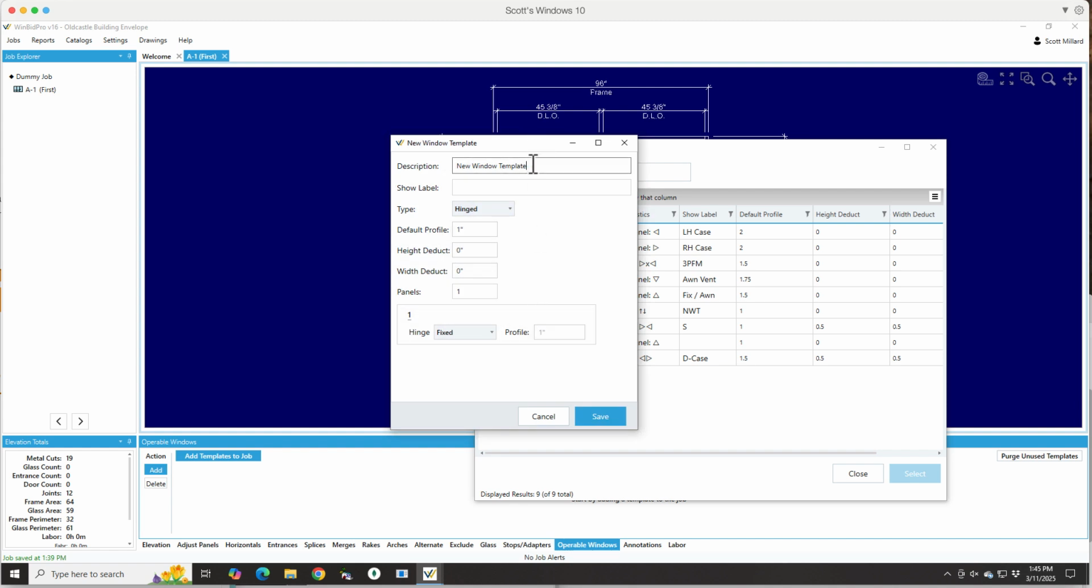And here's a good sized list, but we can see what it's like to add a new one. So we're going to say vent awning window for the description, and then for the label, we'll just call it awning. So that can be whatever you want. Label's going to show up on the drawing when you add it to the drawing, and the description is very helpful when you're picking it from the list. And it'll also show that in your report that gives you a list of your operable windows. I'll show you that later.